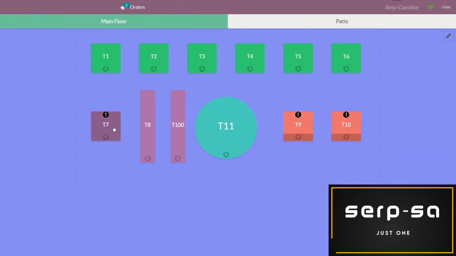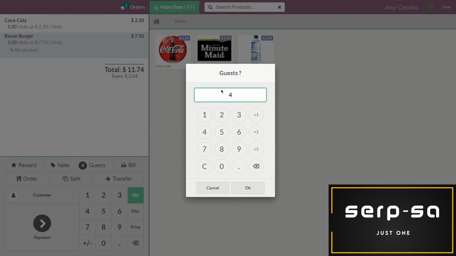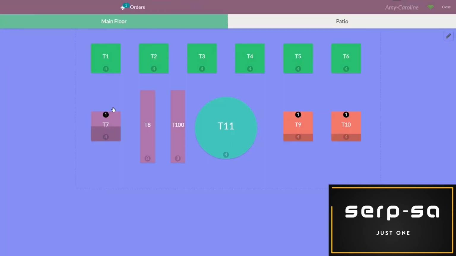I'm gonna go back to the floor. We see that it's a darker purple now. And if I change that again to 2, let's say, we're gonna see that the table is not at full capacity. Now this is really useful when a table needs to be reserved in advance.